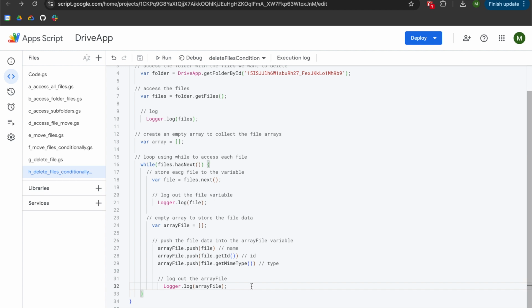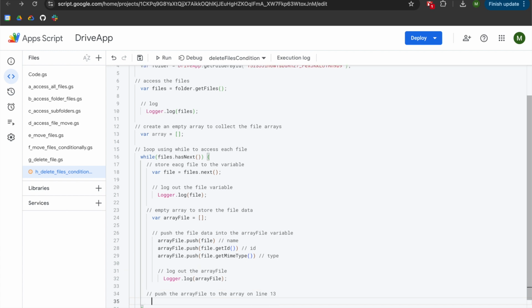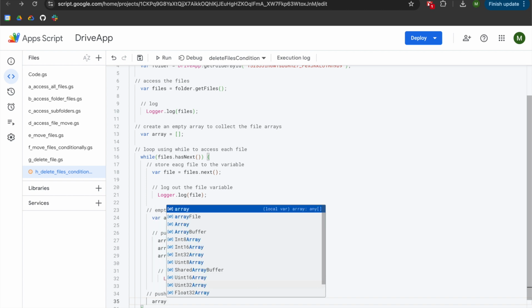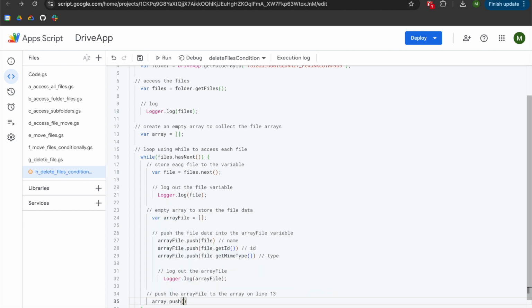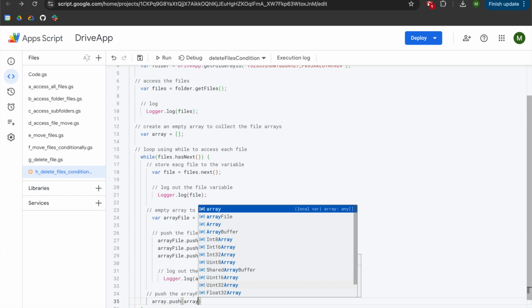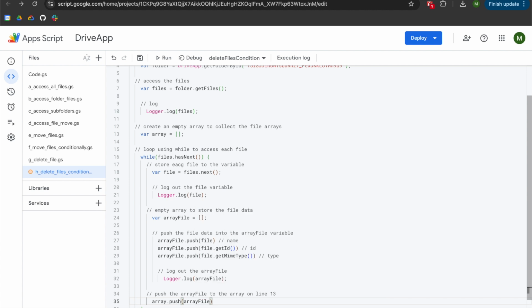We're going to hit enter 2 times, and then we're going to hit the left arrow on our keyboard 1, 2, 3, 4, 5, 6 times, and add 2 slashes for a comment. We are going to push the array file to the array on line 13. We're going to hit enter and tab, and we are going to say array dot push open parentheses array file. We're going to hit the right arrow on our keyboard. We're going to add a semicolon.